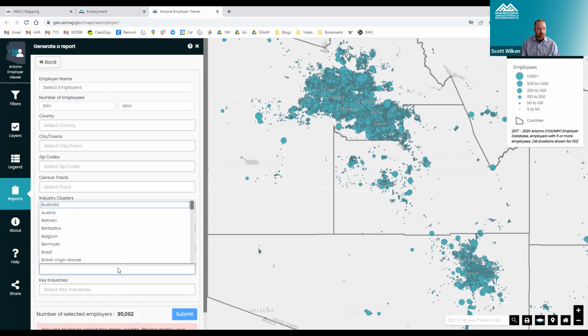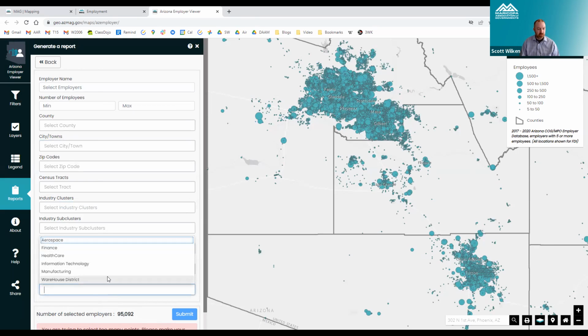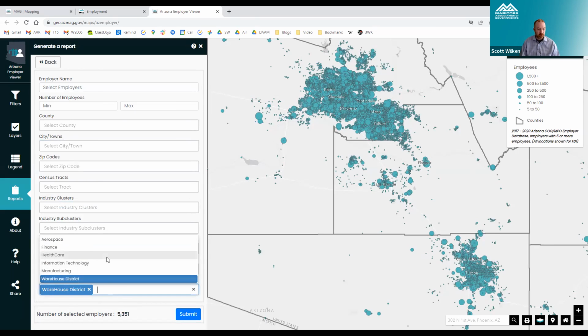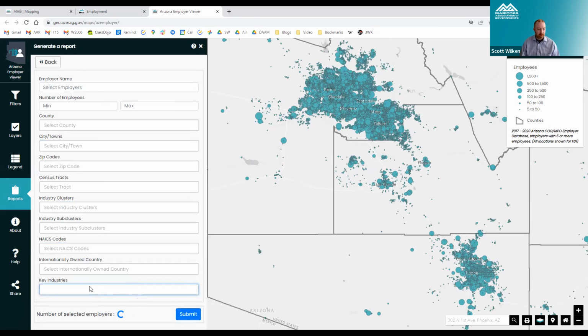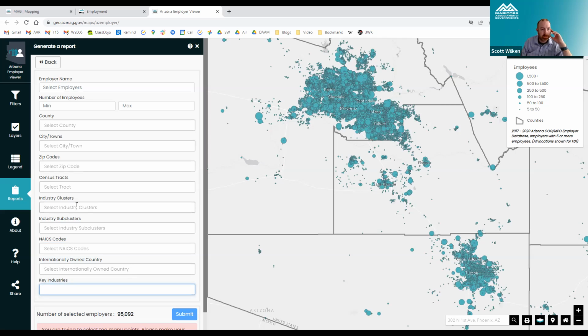You want to limit it to a certain country of origin, or just one of these 6 key industries, or 2 of the key industries. You can do that there. And it'll give you the same type of stuff that we looked at before for your specific search.